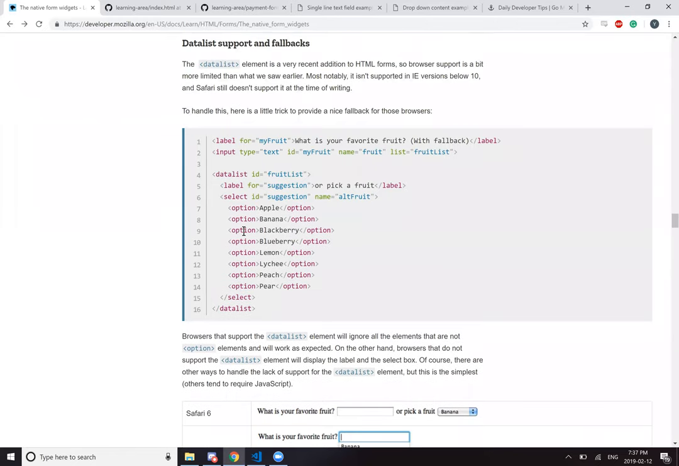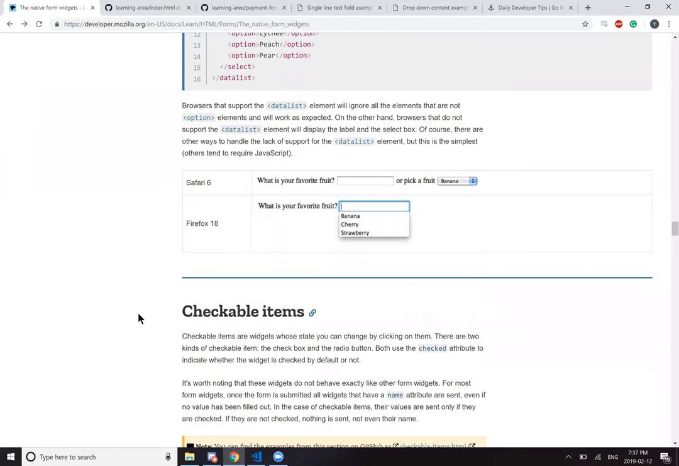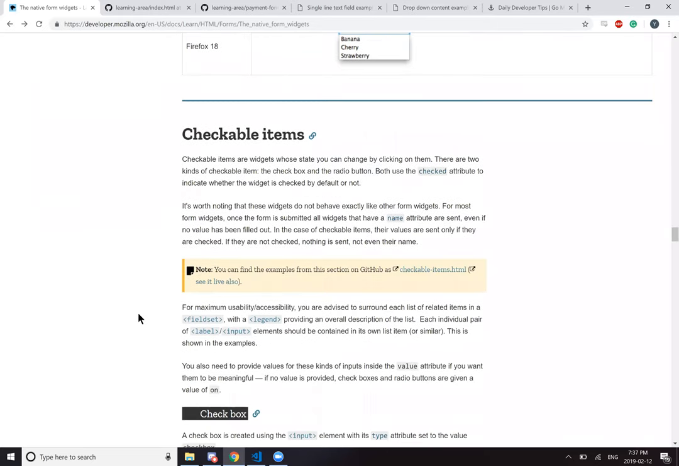Checkable items. Checkable items are widgets whose state you can change by clicking on them. There are two kinds of checkable items, the checkbox and the radio button. Both use the checked attribute to indicate whether the widget is checked by default or not. It's worth noting that these widgets do not behave exactly like other form widgets.